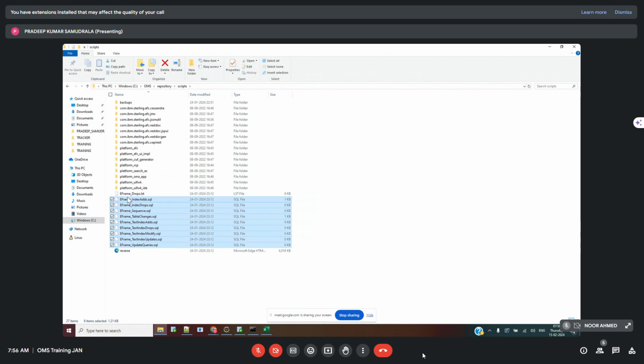But I don't want to do that because I want to see what scripts are generated. I want to manually run it. Or in some projects, they don't want the scripts to be run by the system. It has to be done by an Oracle DBA expert or somebody, because he wants to see whether the SQL script which is generated is according to the compliance or not.